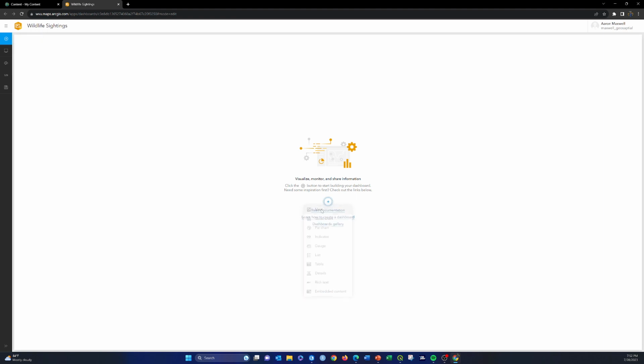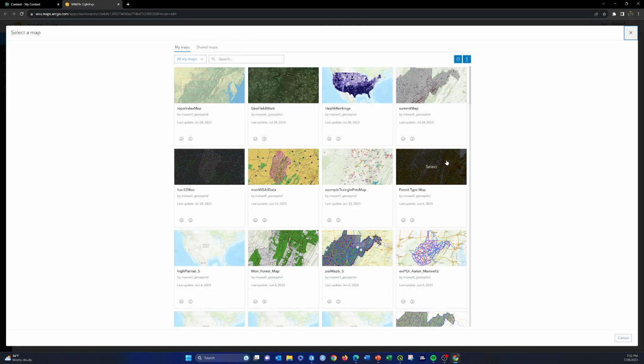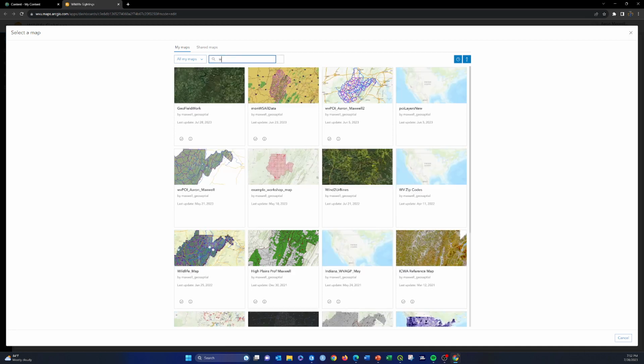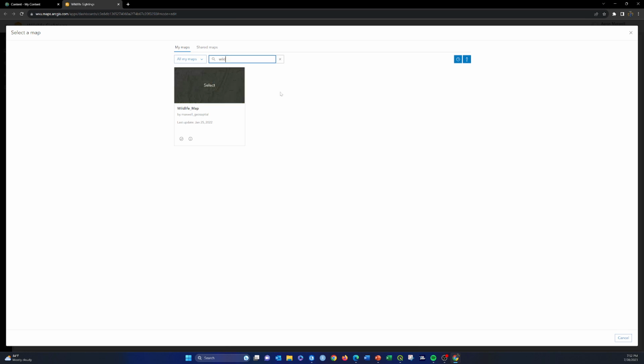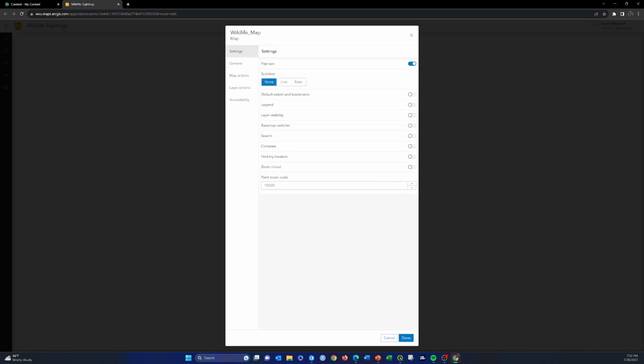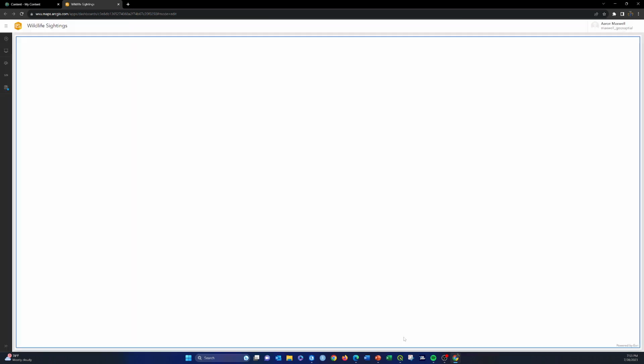So we're going to start off by adding a map. So we should have a wildlife viewer map in here already. Yeah, here we go, wildlife map. And then we can do some configuration to it. So we have pop-ups. We could add a scale bar if we want. We could add a legend. We could turn on where layers can be turned on and off. Base map switcher. I think that's pretty much everything. That looks good. So we'll do done there.